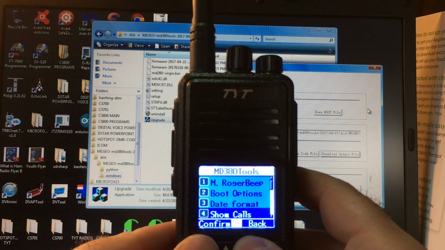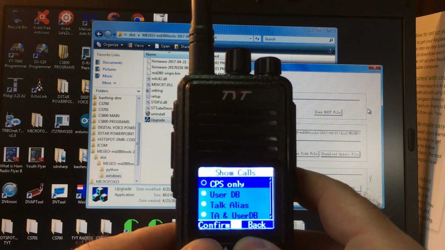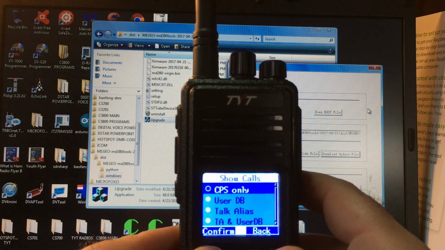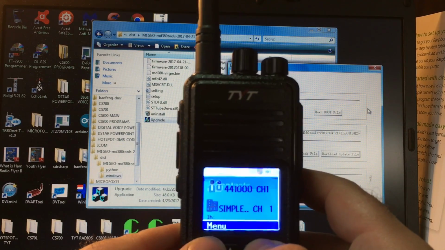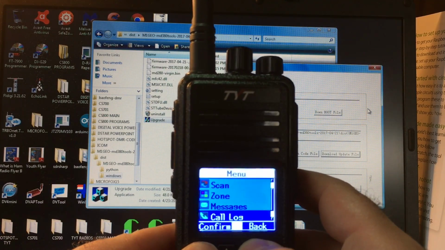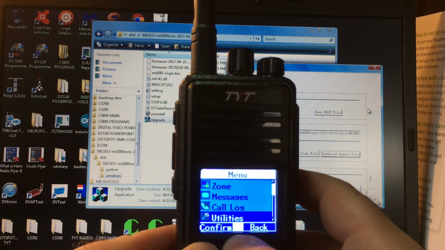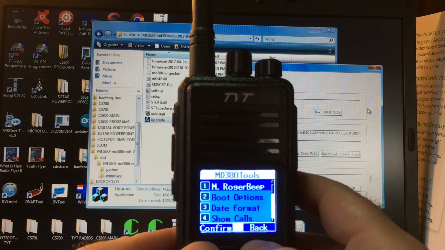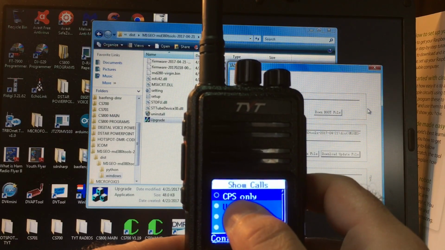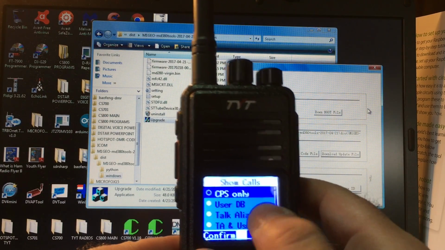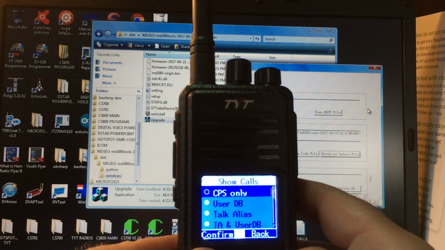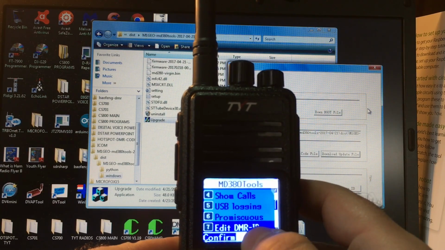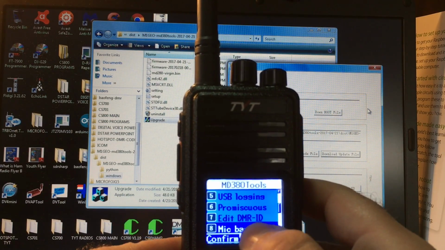Show calls. This, I haven't got to work yet. You could put a user database in here. The 50,000 whatever users, when someone keys up, you'll see the person's call sign and a whole bunch of other stuff, name, but I haven't got that up and going yet. So show calls, I have CPS only, whatever code plug I had in the radio. I'm not sure what all this is. You could put a new DMR ID in there if your buddy wants to use the radio.